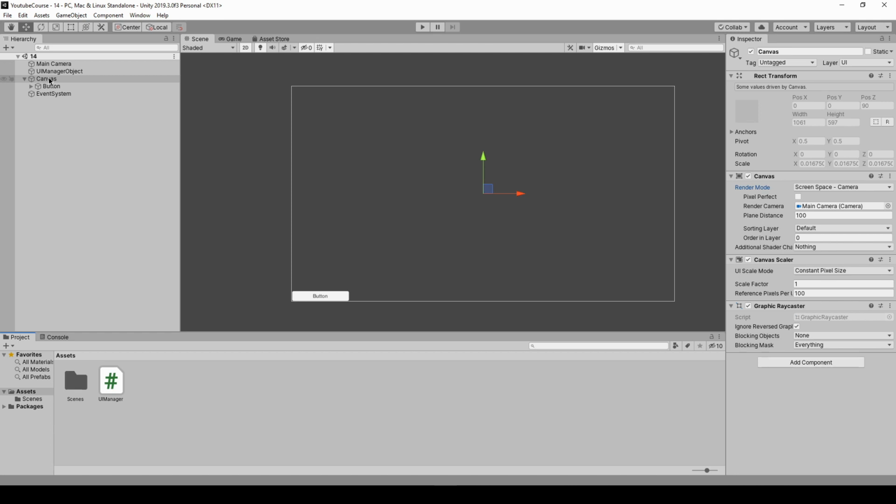Anyway, as you noticed, we've got some canvas. So all UI elements will be placed on that canvas. So this is something crucial to have. Without this, you can't really work with buttons. And when you add the first UI element, the event system object is being added as well. It has to be there in order to make the canvas and all the objects work.